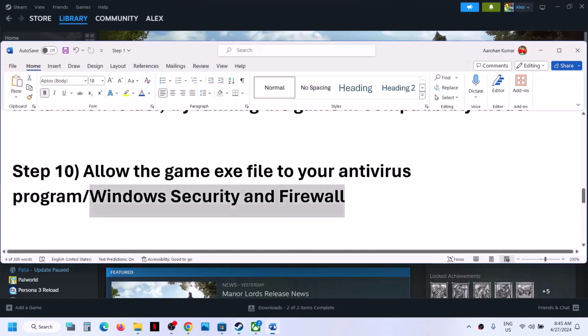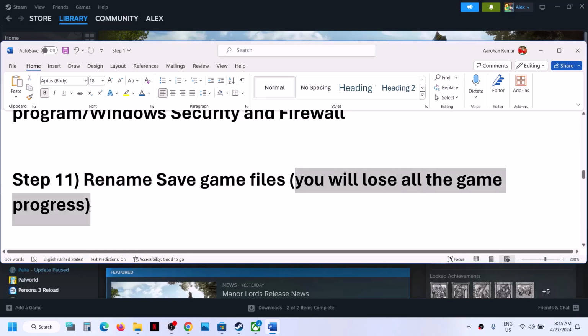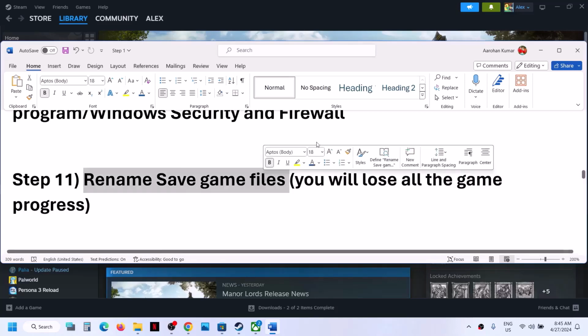Now the next step is to rename save game files. Now when you rename the save game files, you will lose all the game progress. You have to start everything from scratch. So only if you agree, you can rename the save game files.